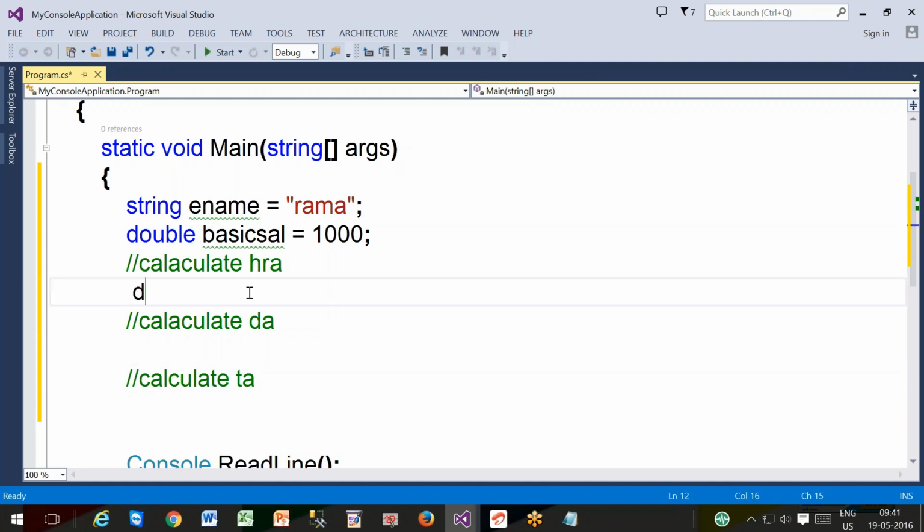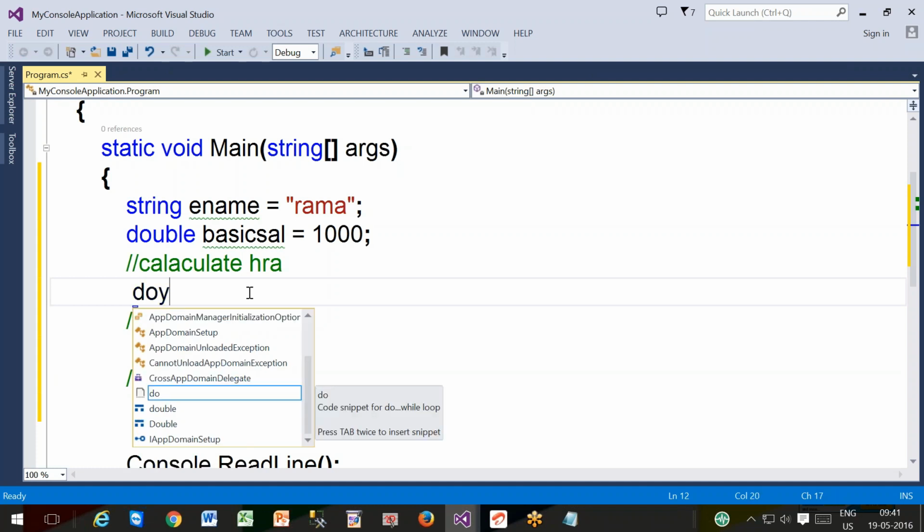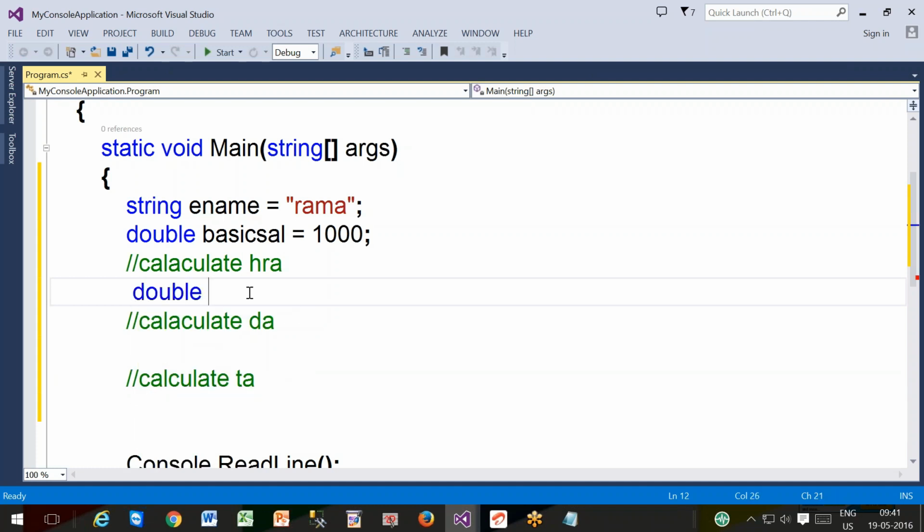Now tell me first: double HRA equals basic salary into 0.40. Basic salary into 0.40. Next, calculate DA.